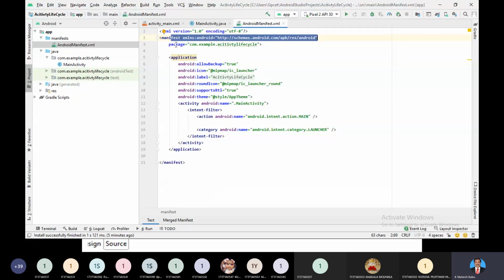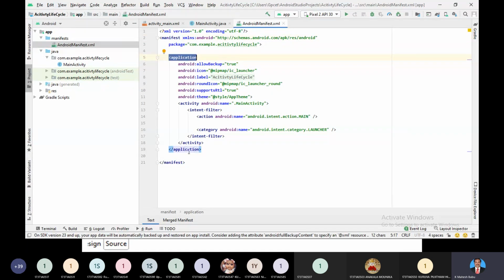And the next one is package. The package will tell you where exactly the file is located, the folder is located. It is there inside com.example.activitylifecycle. So that information will be maintained in the form of a package, one attribute inside manifest. These are the tags started here and ended here. In between we can have some more sub tags. The next tag is application. It ends here. In between we can have some attributes.